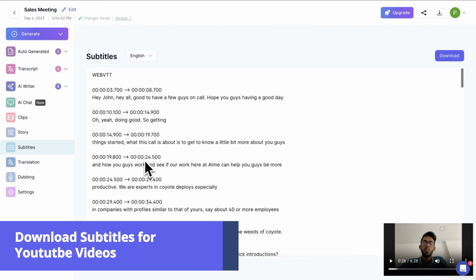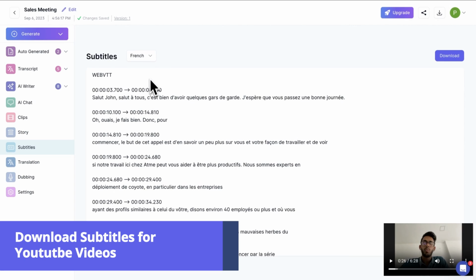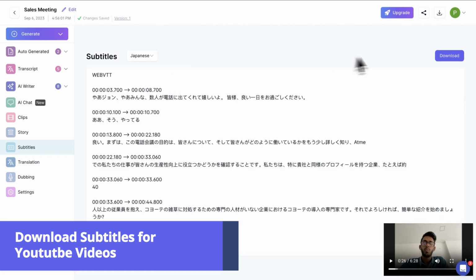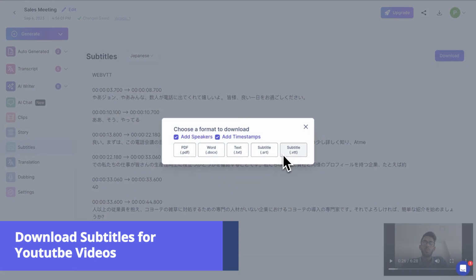Subtitles drive audience engagement tremendously. And you know what? You can create and download subtitles easily with Exemplary AI. And you can download subtitles in your preferred format.